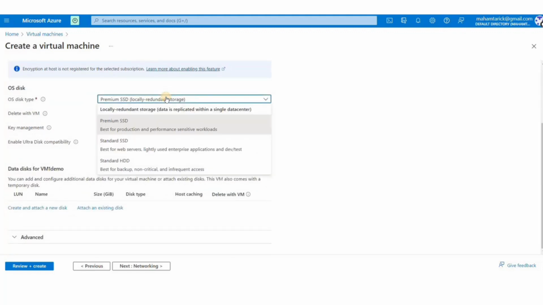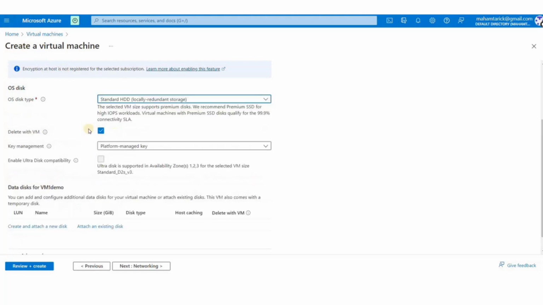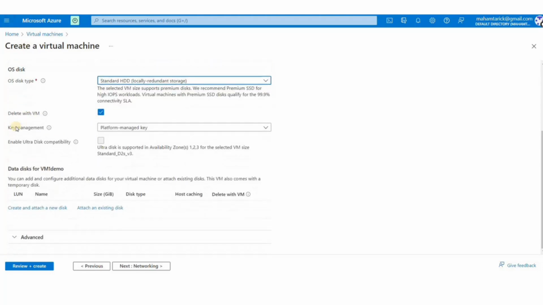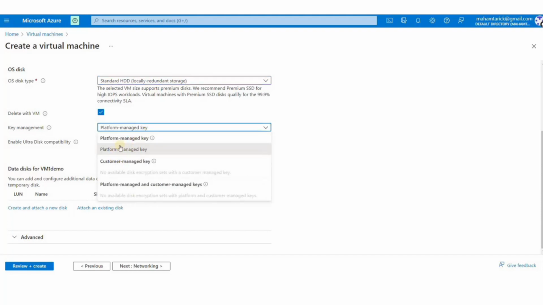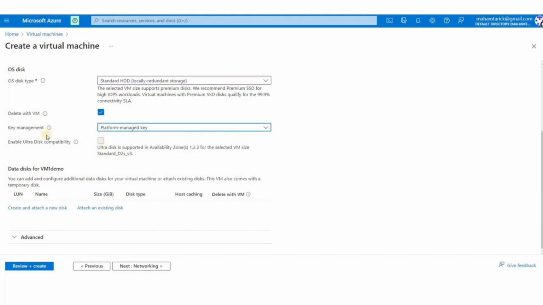Now that we're done, I can click on next to check on the disk settings. Here you can select the OS disk type. I'll be using the standard HDD disk. Then you can choose which encryption method you're going to use.